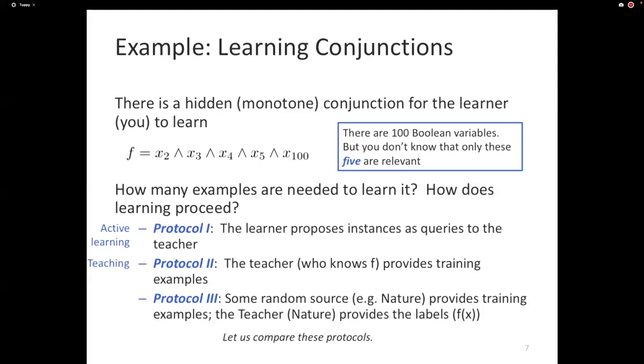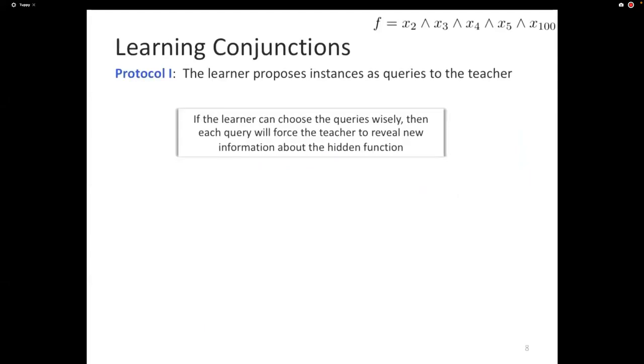Let's go through this one at a time. Let's compare these three protocols. The first one is protocol one, which is active learning. The learner proposes instances as queries, and the teacher labels them. Now, in this case, imagine that the learner knows something about the function somewhere in the middle of learning. It's in the best interest of the learner to construct a new question that forces the teacher to reveal new information about the function. What's the point of asking a question to which the learner already knows the answer? So let's see. Does that make sense?